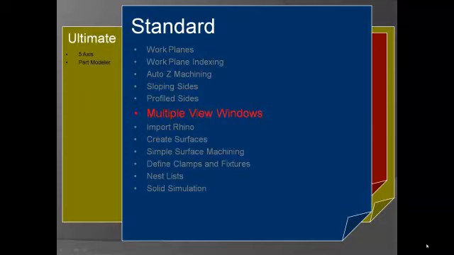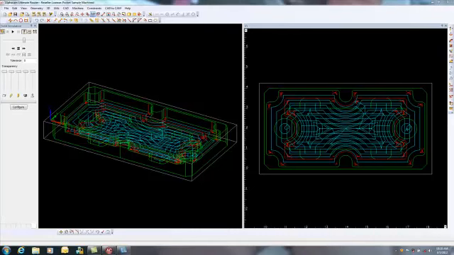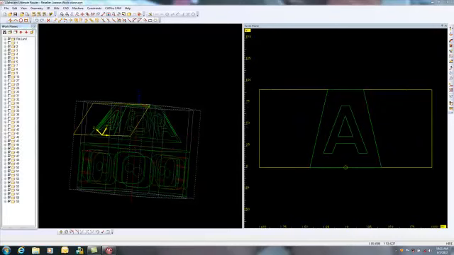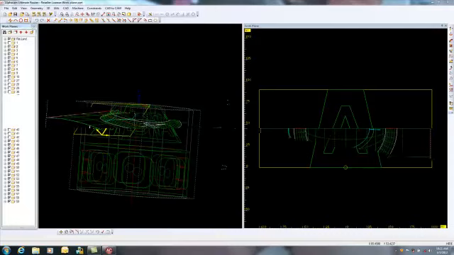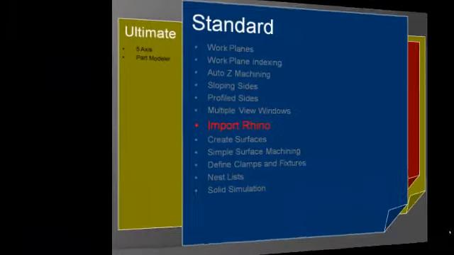Multiple view windows is another great feature of standard Alphacam. This feature allows you to view your part from 2 different angles or viewpoints at the same time. This is a huge advantage for complicated parts with work planes, or for any job requiring multiple tool paths at different angles, or any part with raised areas where viewing from one side alone is insufficient.